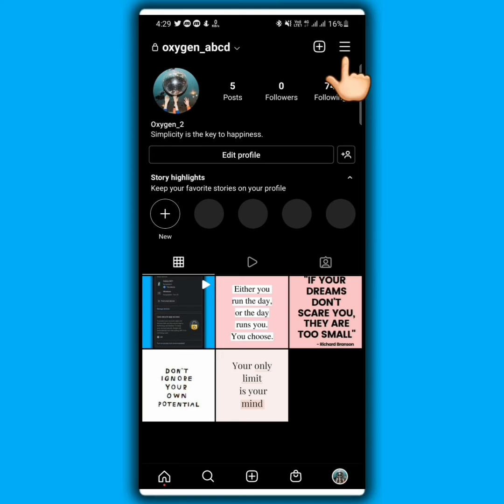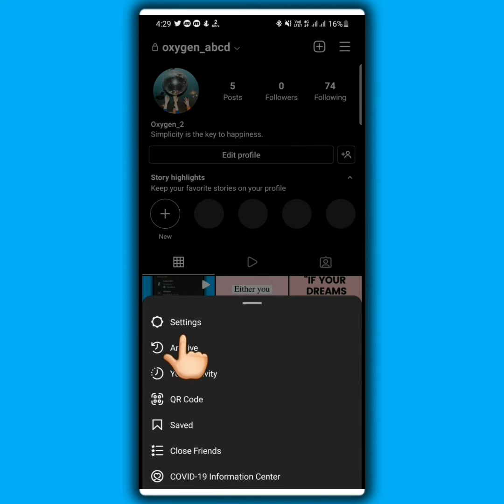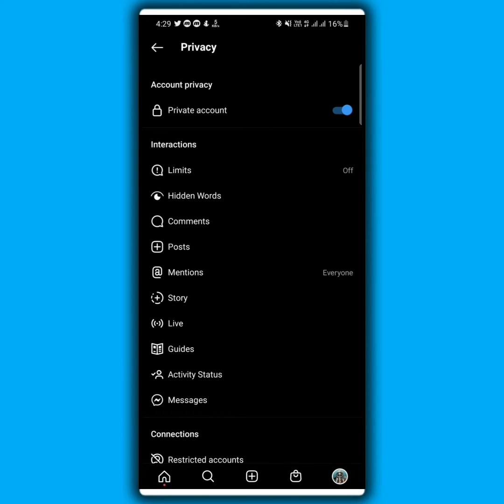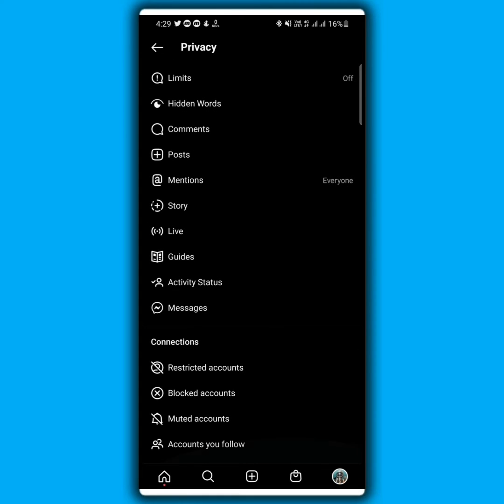Now, tap on the 3 lines at the top right side. Then tap on Settings. From here, you have to tap on Privacy. After that, scroll down a little bit. Then tap on Blocked Accounts.